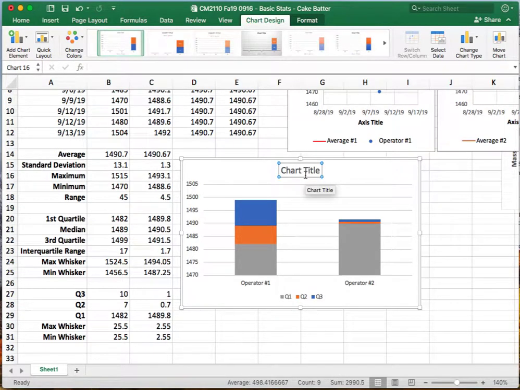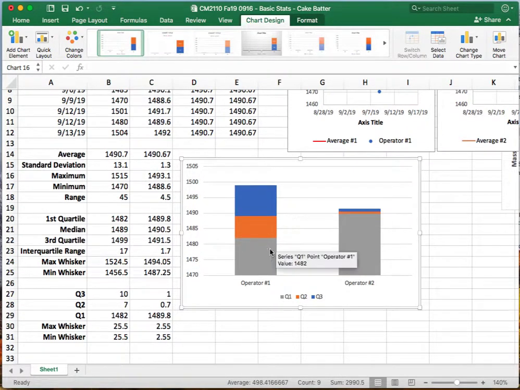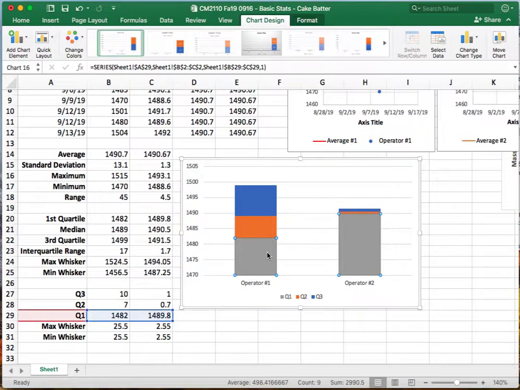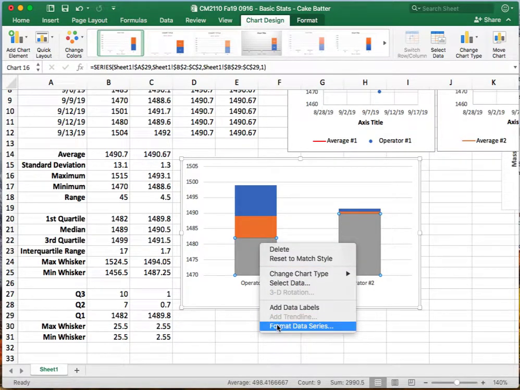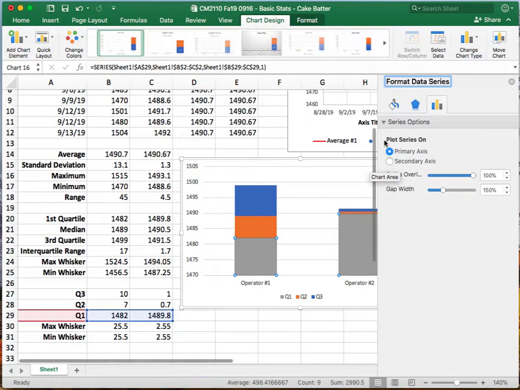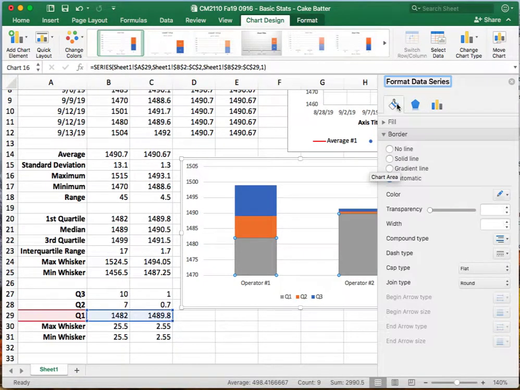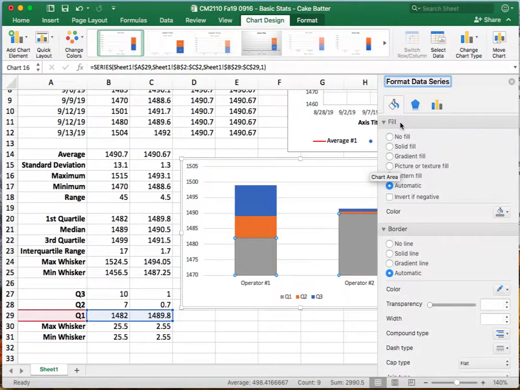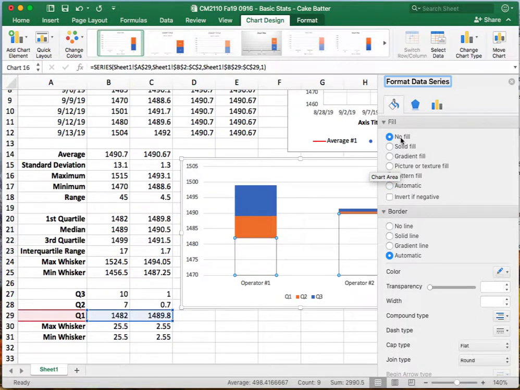So what we're gonna do now, I'm gonna delete the title, is we're going to, this region is the blank gap underneath our box plot. So we are actually gonna remove the color. So we're gonna go to Format Data Series by right clicking. Then we're gonna click on that. And we want to go to the paint can. And we want the fill to be none. So we're gonna say no fill. Okay.